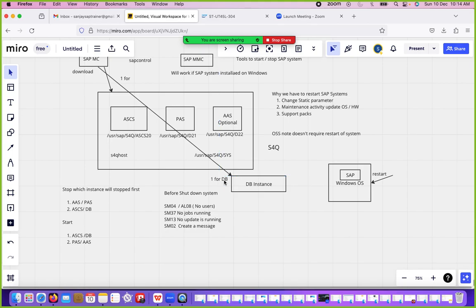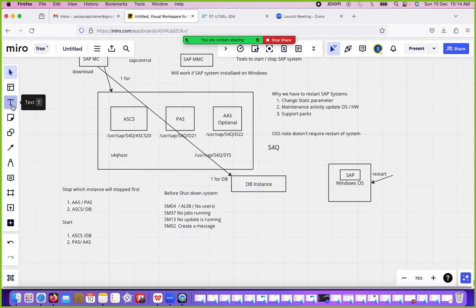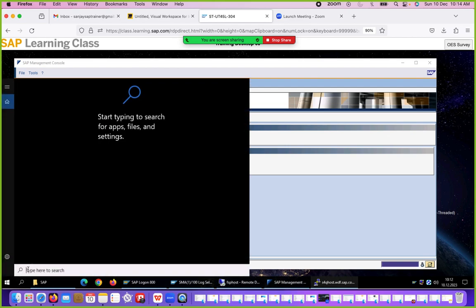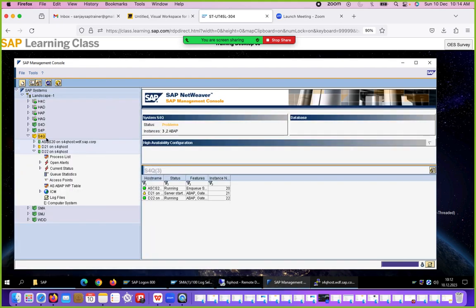This is only for the HANA database, which cannot be integrated directly in this way. But in some cases, let me show you. We have the Solution Manager. I am just going to log into the Solution Manager. First, try to understand from here. When I click on the S4 queue, are you able to see the database host here? No, you are not able to see it.